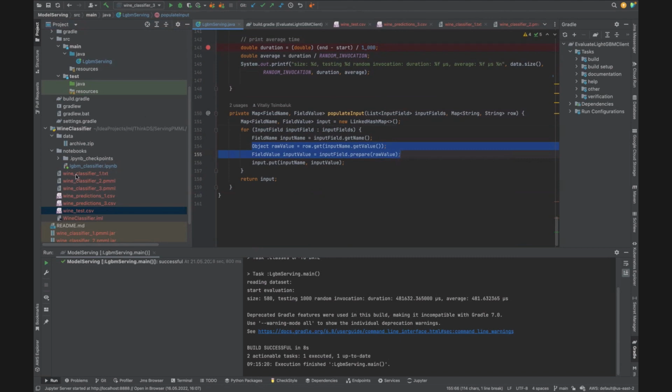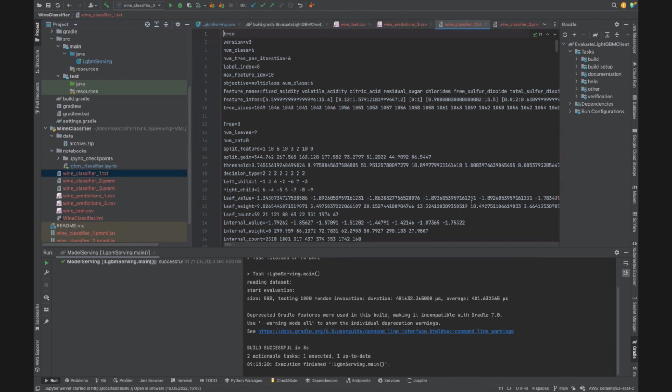First, let's see what we have. We have our model as a booster file, here, a txt file. We have to convert it to PMML. And we have the Nyoka export, and we have the open scoring exported pipeline. So let's first convert this model to PMML.